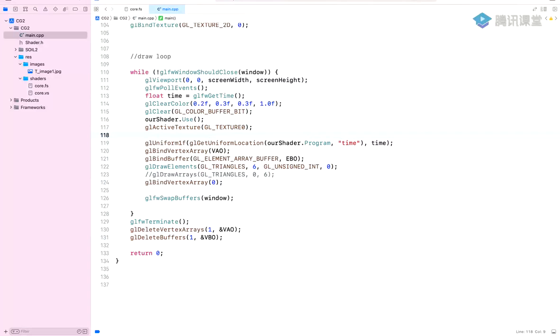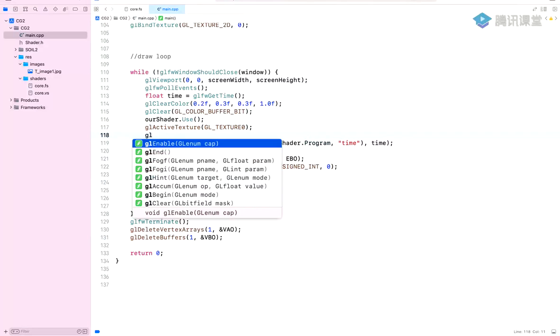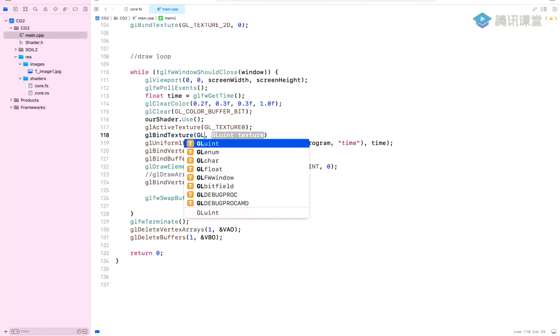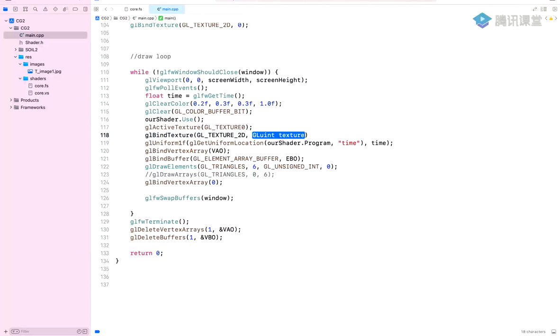And we bind the texture. Binding the texture means that for room zero, we have this texture, the 2D texture. Last time we set it, now we just put it here. We bind it here and make it be in texture room 0.